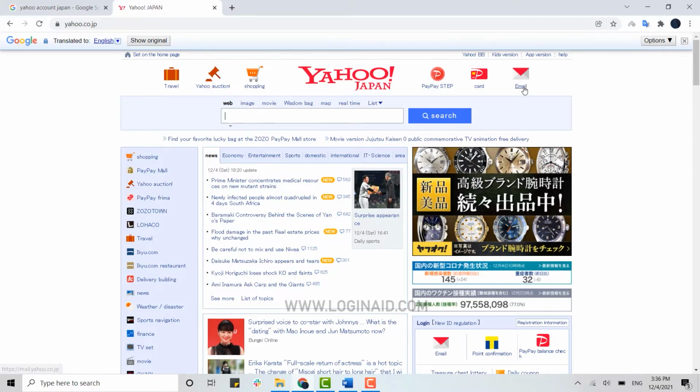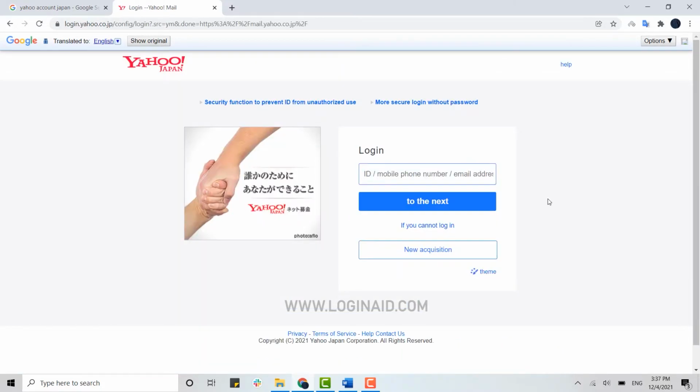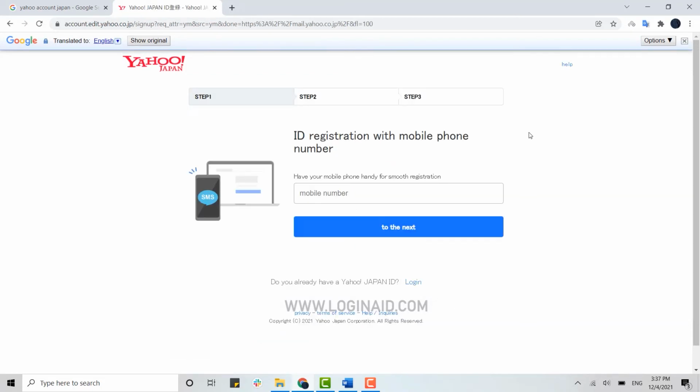Now here you need to click on email on the top over here. Now here, as you are going to create a new account, you need to click on new acquisition. Now here first of all there are three steps, and the first step is you need to provide your mobile number and then click on to the next.